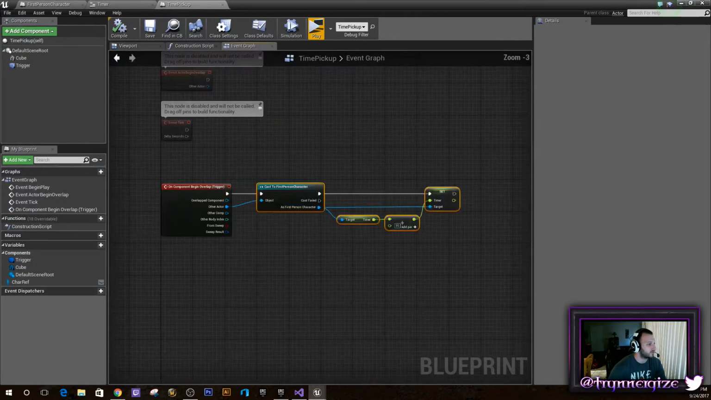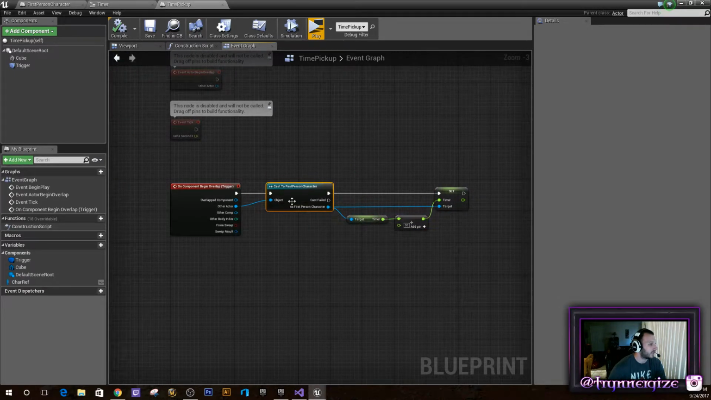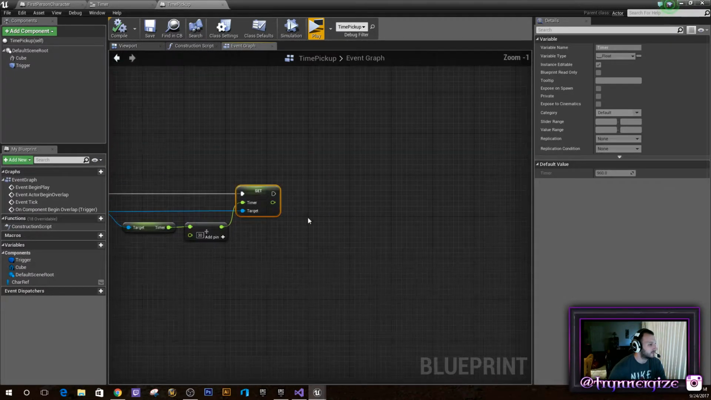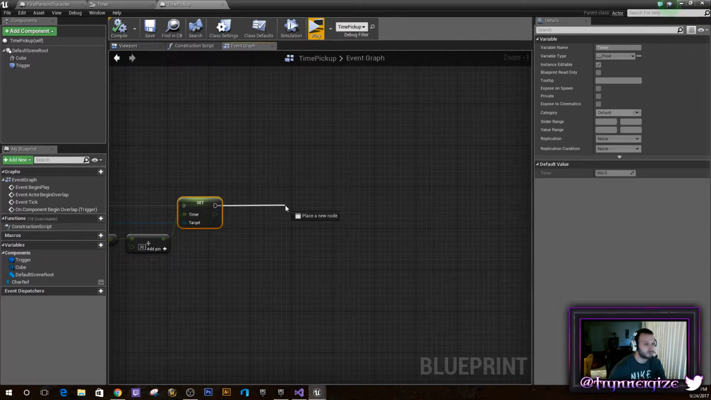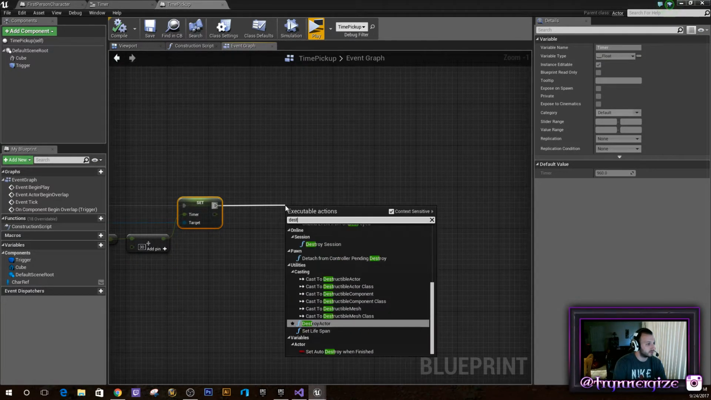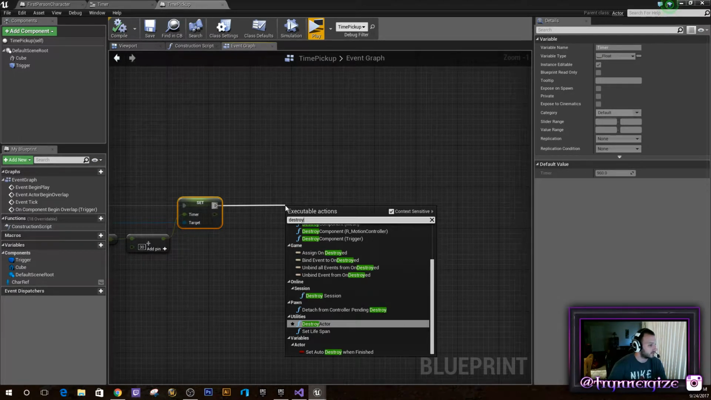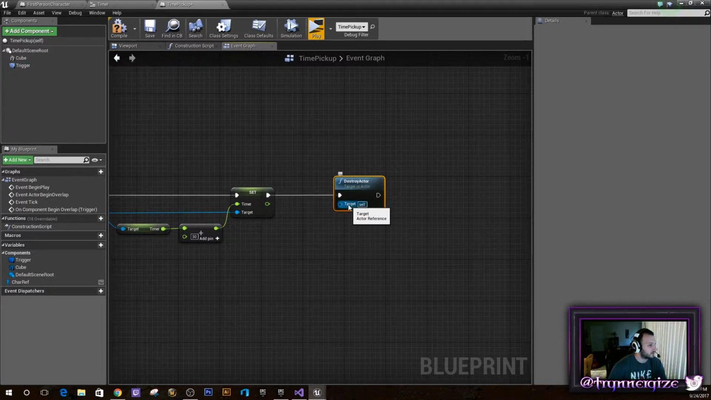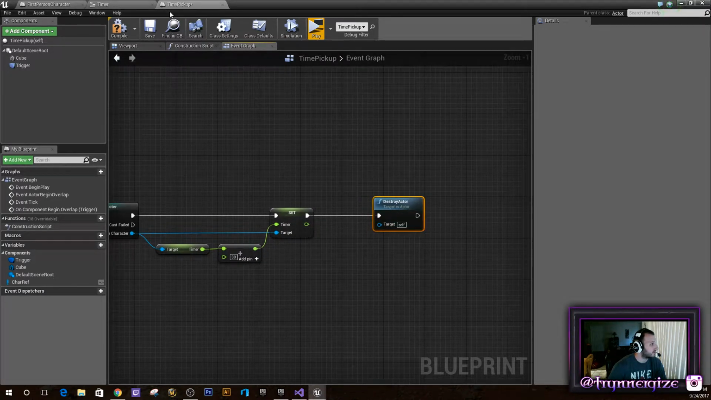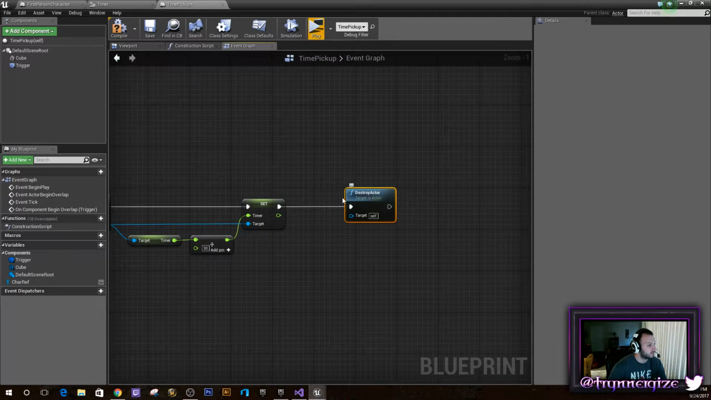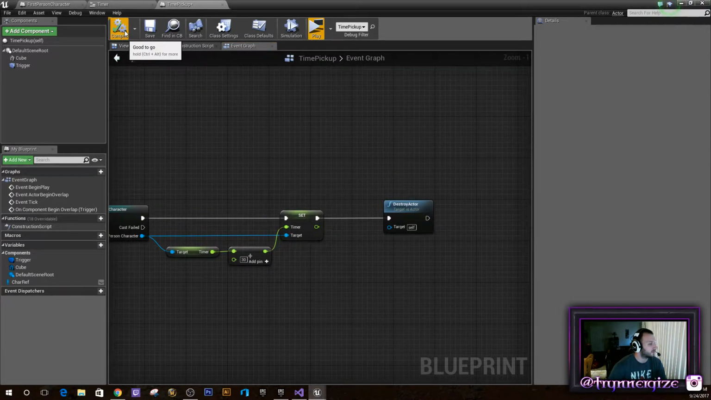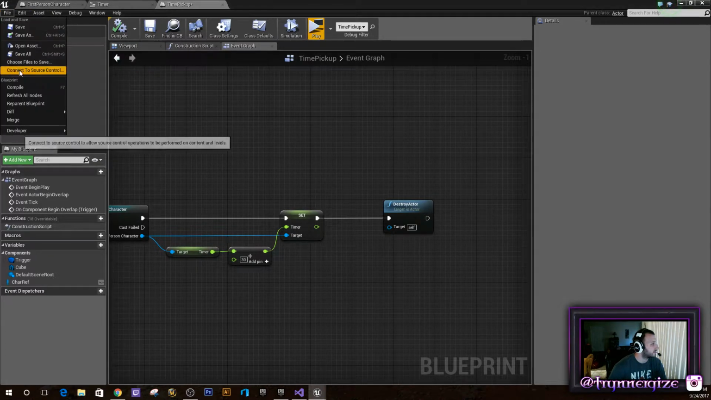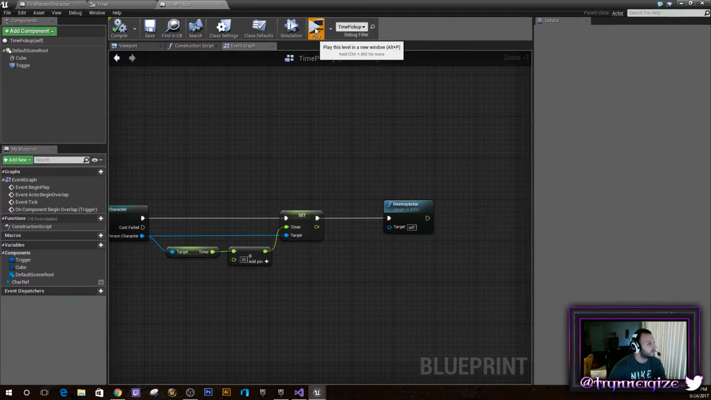So what we would do is, after all this happens, if it's the player, and everything works and we set the timer, then the last thing we're going to want to do is destroy actor, right, and then we're destroying ourself, which is the time pickup. So the time pickup is going to destroy itself. We don't have to worry about having a target for that because it's a self.